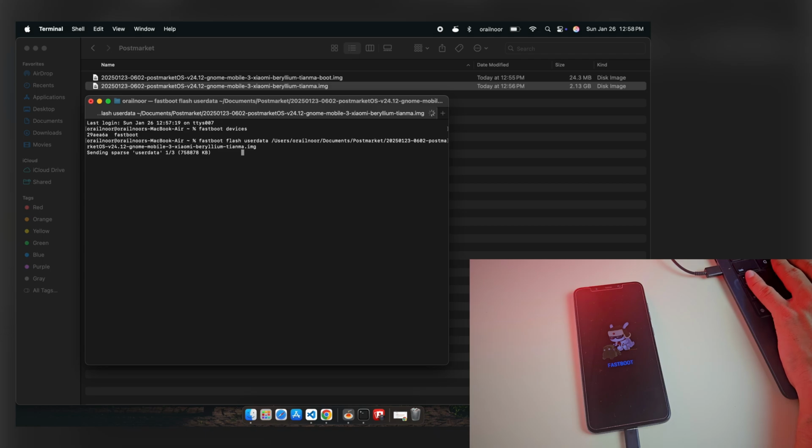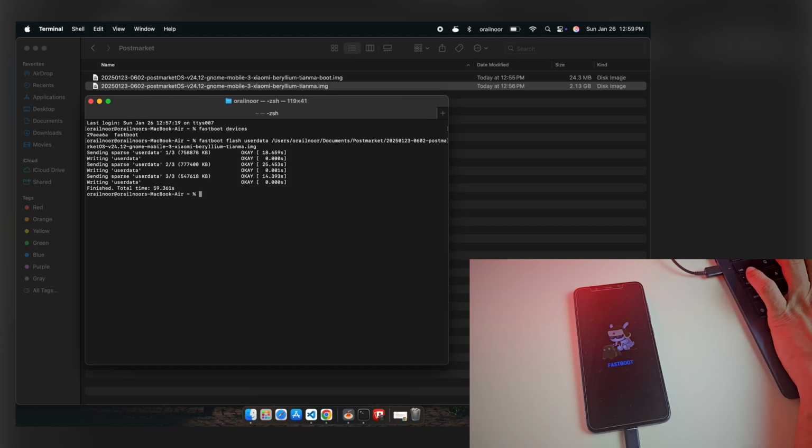While this is installing, let me explain that to connect your phone in fastboot mode, you need to download and install the fastboot tool and USB drivers. You can download these for both Mac and Windows, and I will provide the download links in the video description. Once the userdata file has been successfully flashed, move on to the boot image. Type fastboot flash boot and drag the boot image into the terminal.